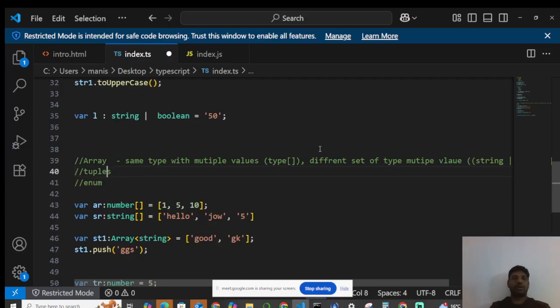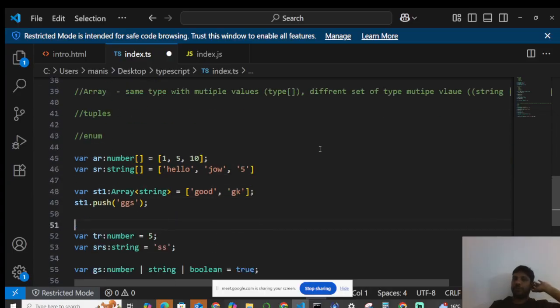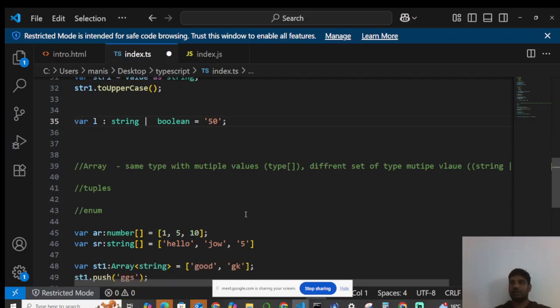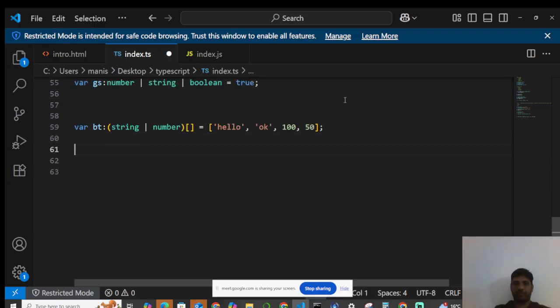Now tuples. What are tuples? A tuple is also like an array. It also allows multiple values with different types, like an array. But the difference is that it mentions the length. Let me explain with an example.